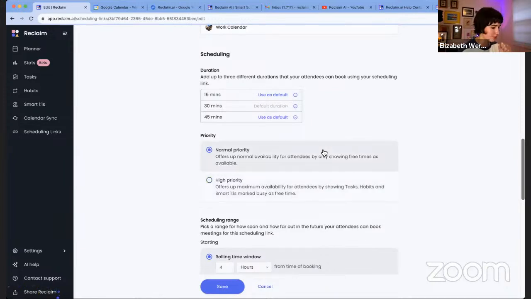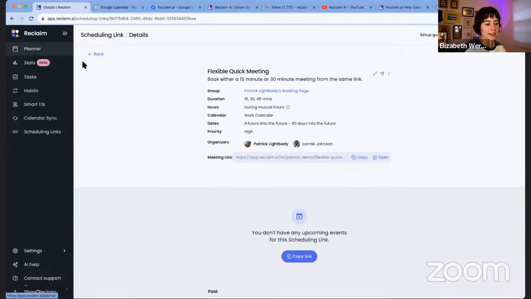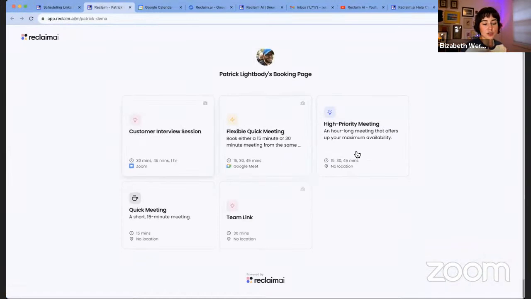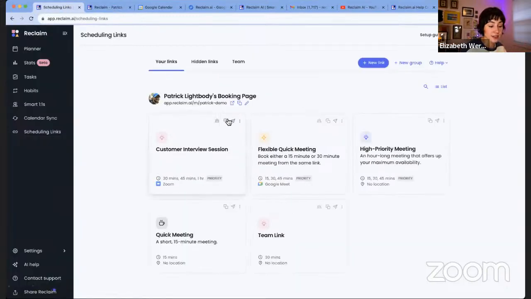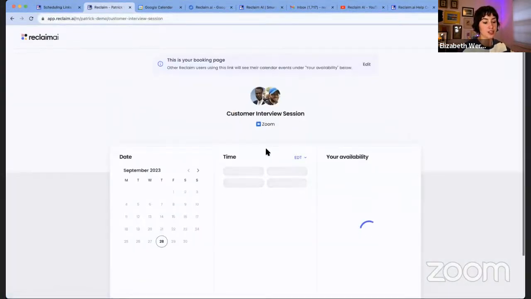Normal priority links, on the other hand, excuse me, are functioning as other booking links do, where they actually just look for available times on your calendar as they exist. So again, giving a little bit more control there. If we look at a booking page, this is what they look like. If you wanted to send someone a booking page for them to select a meeting with you, you could also share specific scheduling links, where you could send someone to a specific link versus sending them to your booking page.